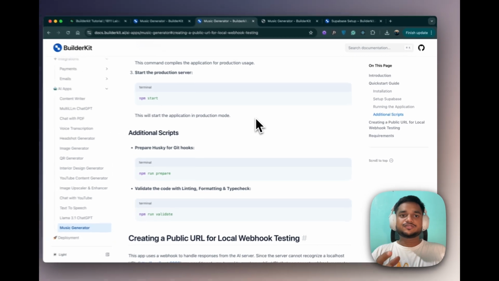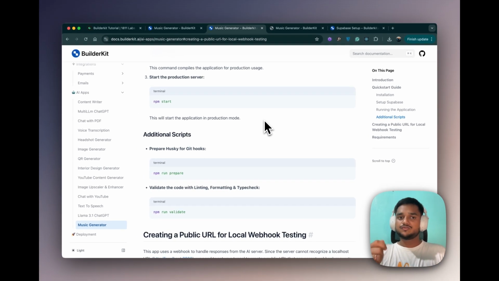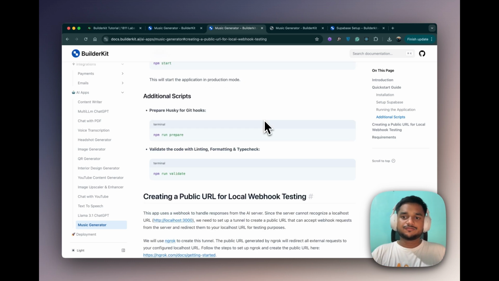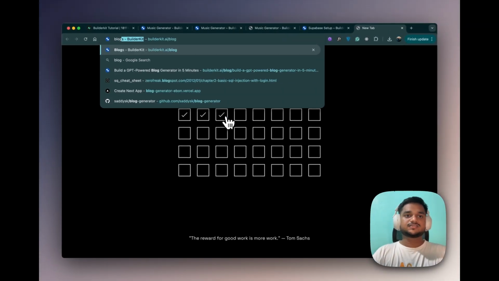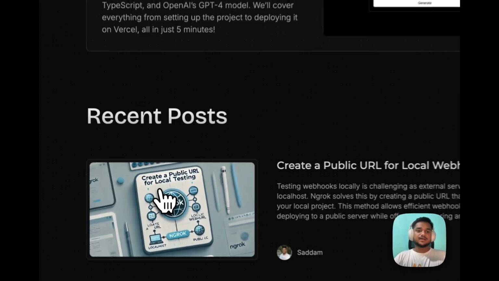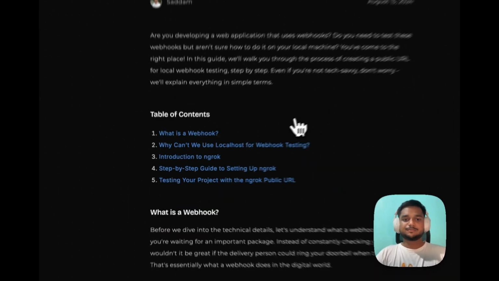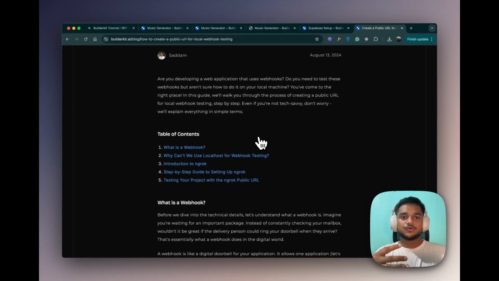Since the responses of this music generation from Replicate will be handled through a webhook, you need to configure a public URL. That public URL will redirect all the requests from Replicate to our localhost 3000, since Replicate can't directly call the localhost 3000 URL. So for that, we will go to this documentation mentioned here, or you can go to this blog by BuilderKit and learn every detailed step-by-step process on what is a webhook, how to create a public URL, and how to test the webhook through this public URL locally.